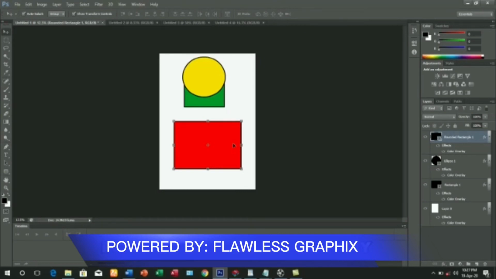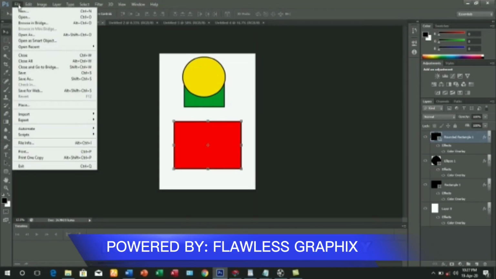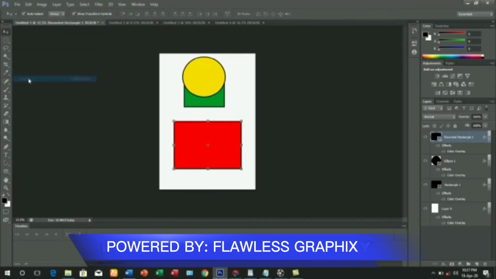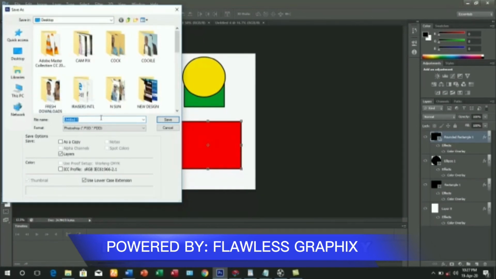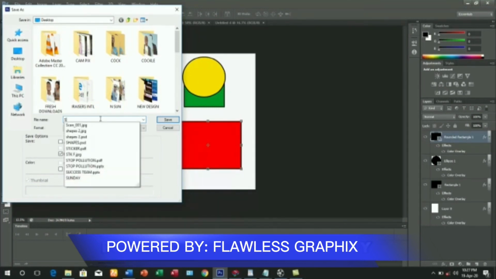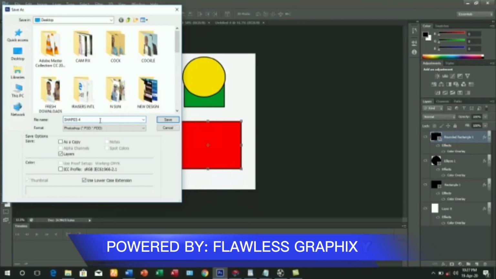So if you want to save it final, you go to file, you go to save as. When you go to save as, you need to give it a name. Maybe what I've designed is shapes, so I just give it a name. Shapes, because I already have shapes on it. I will name this one shapes 2, or let's say shapes 4. Okay, that's the name of my work.